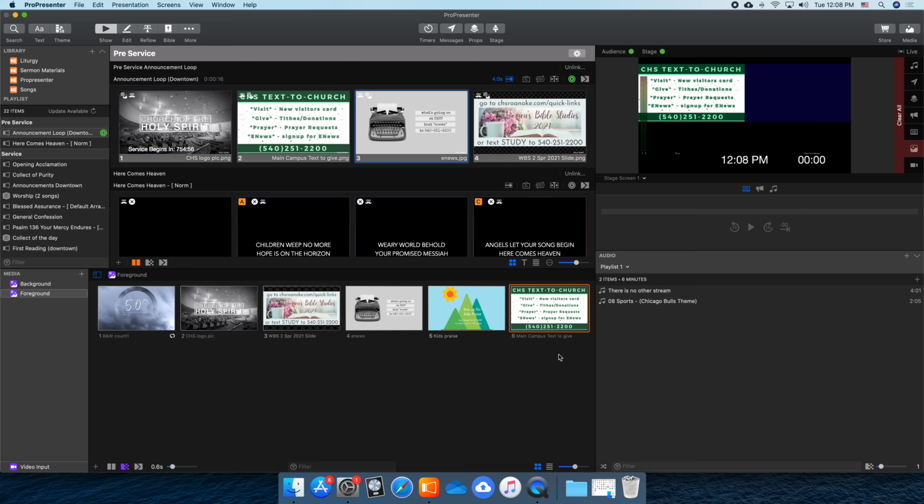And if there are ever any random blank graphics in here that literally show nothing, you just delete those and get them out of the way. So that's how to manage media in ProPresenter.